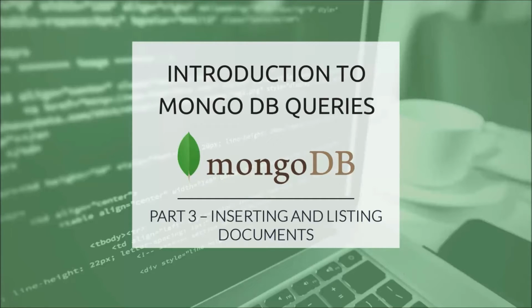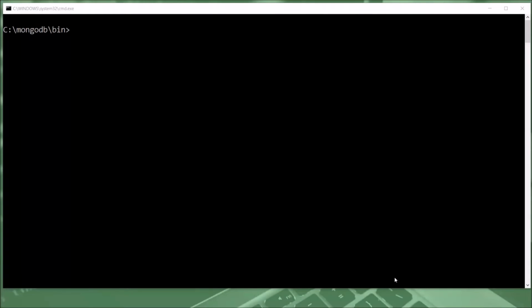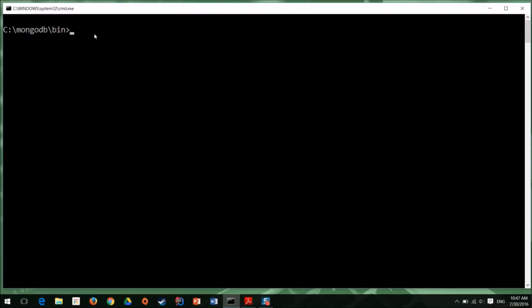In the previous episode, we saw how we can use Mongo queries to manage databases and collections. Today, we are going to use Mongo queries to insert documents and to list documents from a given collection. As always, I'll use the standard Mongo shell. I have opened a command terminal and I need to type in mongo in order to open the Mongo shell.